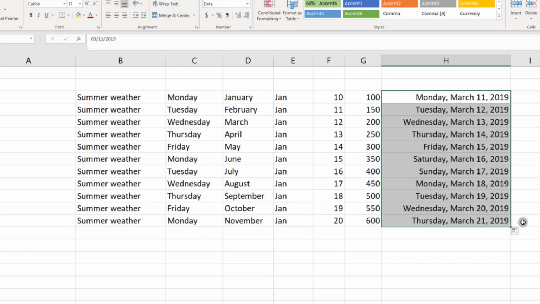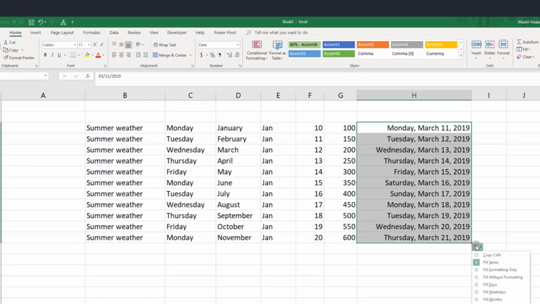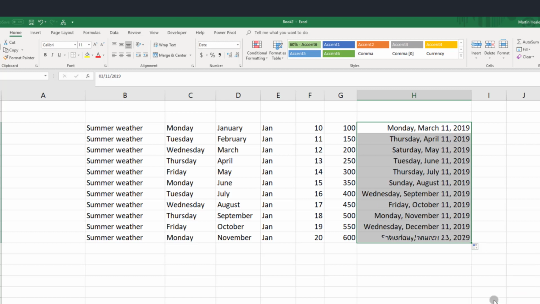Now, dates have actually got quite a few interesting options. So at the moment we're just incrementing by 1 day at a time. But we can do fill weekdays again. So we don't get the Saturdays and Sundays. As an alternative, what we might do is fill months. So now instead of incrementing by day, it's the 11th of each month.